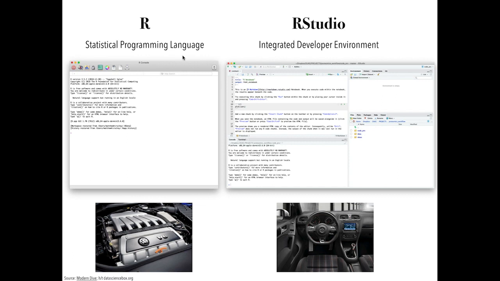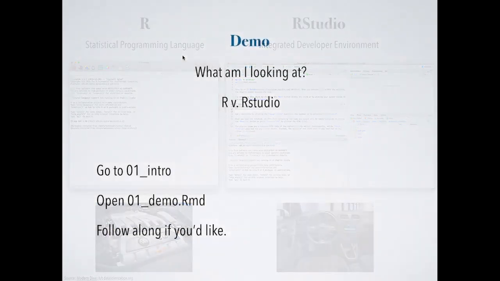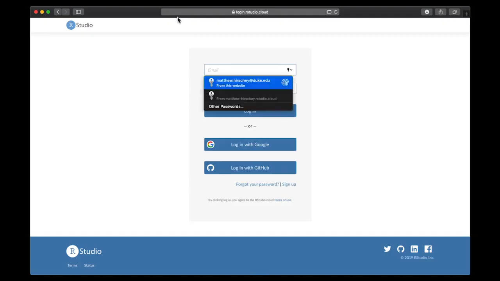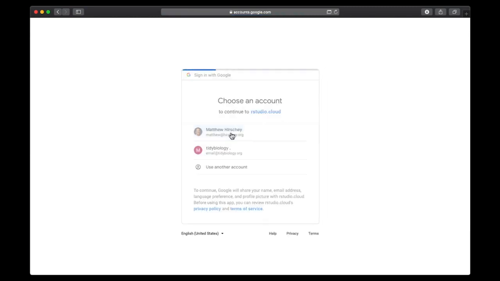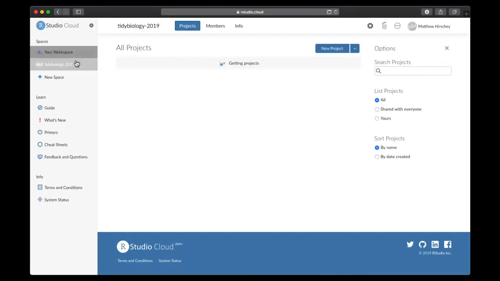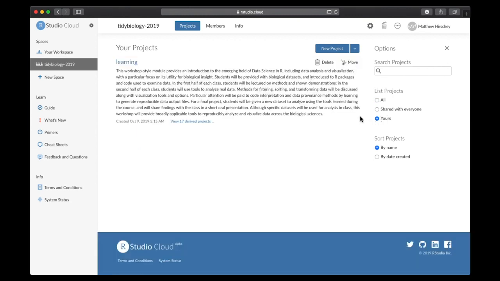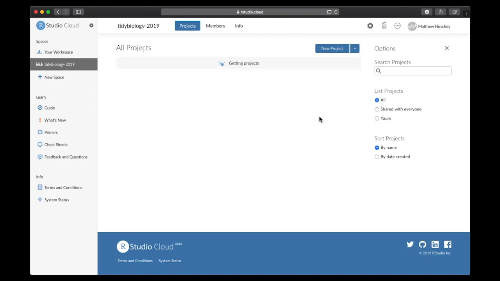Okay, so what I want to do is I'm going to do a short demo. If you want to follow along, you can. So two things to mention. Let's see, RStudio. So you guys should log in here. You should have a workspace called Tidybiology 2019. All right. And then you should be able to list your projects, right?